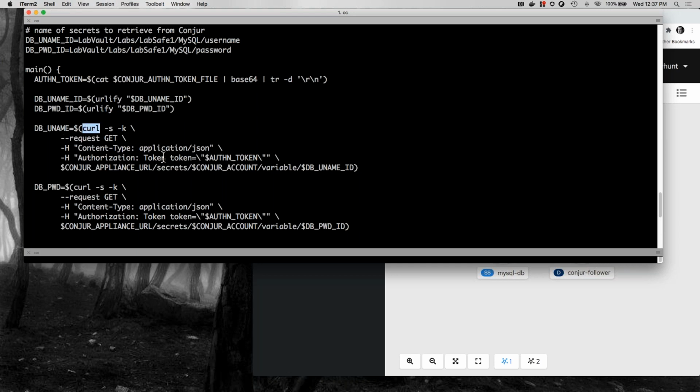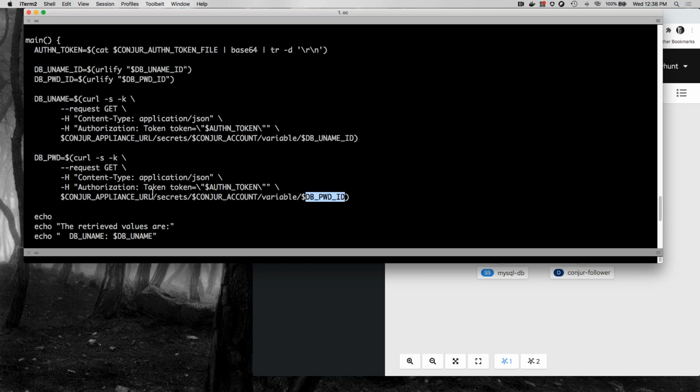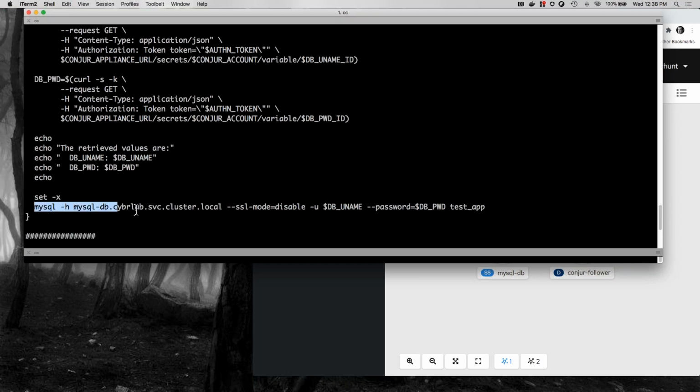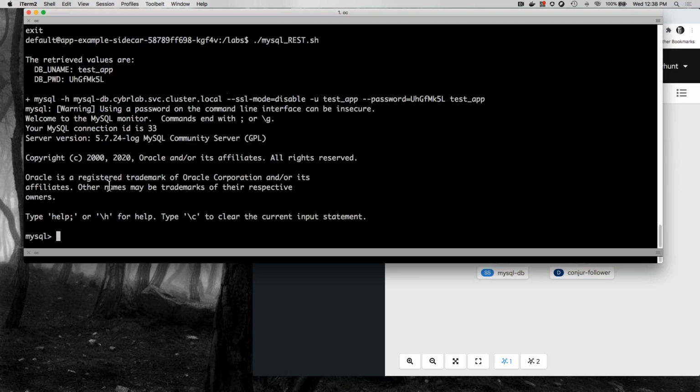And then I make my REST calls using curl and using that token as a bearer token to retrieve the username and the password. Then I display those, which is basically leaking the secret, but just showing that we've got that. And then I make my MySQL client call using the username and password, and it'll complain that putting those in the command line is insecure, but this is the demo, so we're not as worried about that.